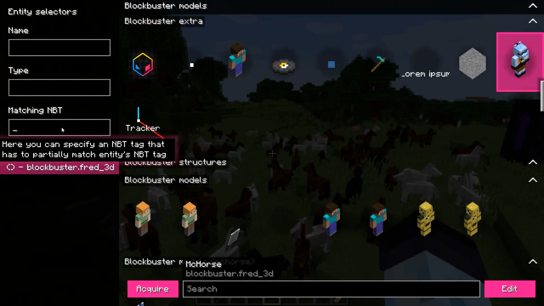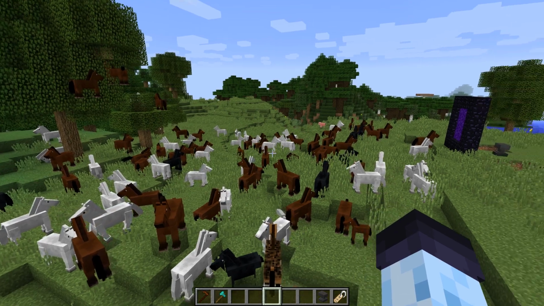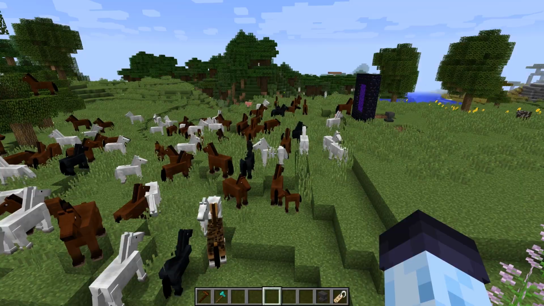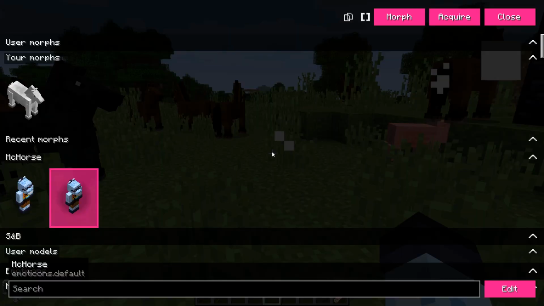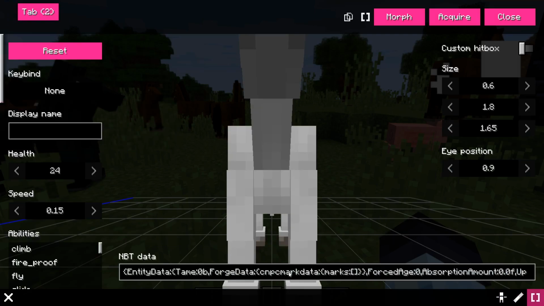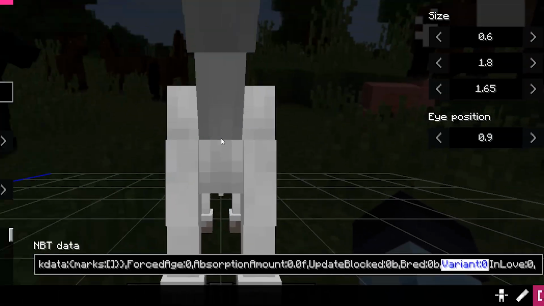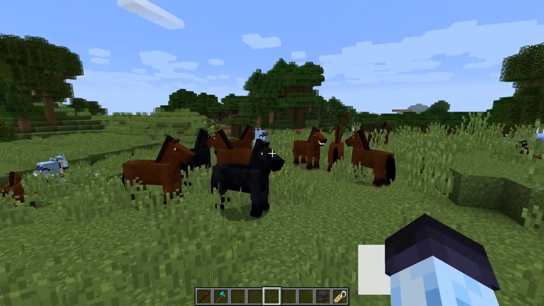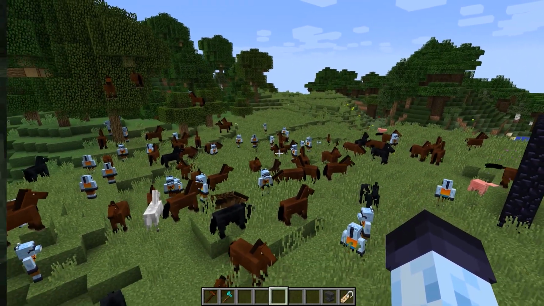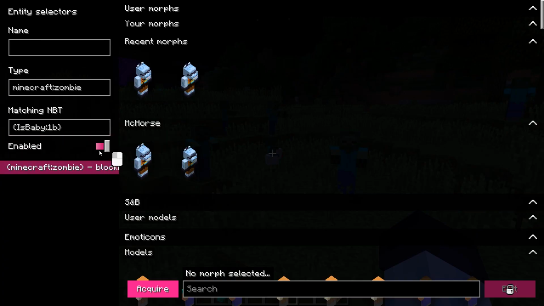Finally, there is also the matching NBT field. It can be used to fine-tune the target mob. Let's say that you want to target a specific horse breed. What you can do to find out how to target that breed is by killing that horse breed, acquiring the morph, and checking which key in the morph's NBT is responsible for the horse breed. Then, you can input that exact key and its value to the matching NBT, and it should replace only the specific horse breed. The same can be done with baby zombies and other mobs that have variants.